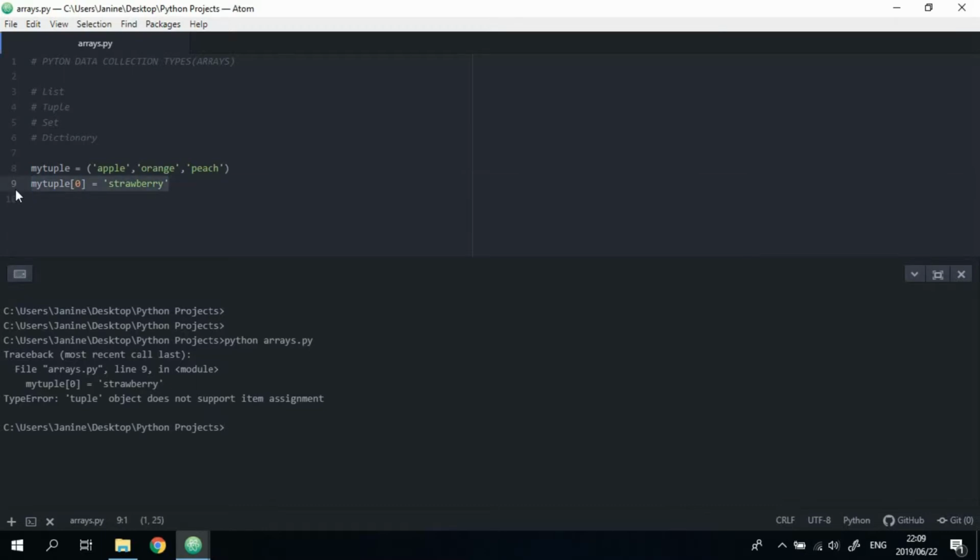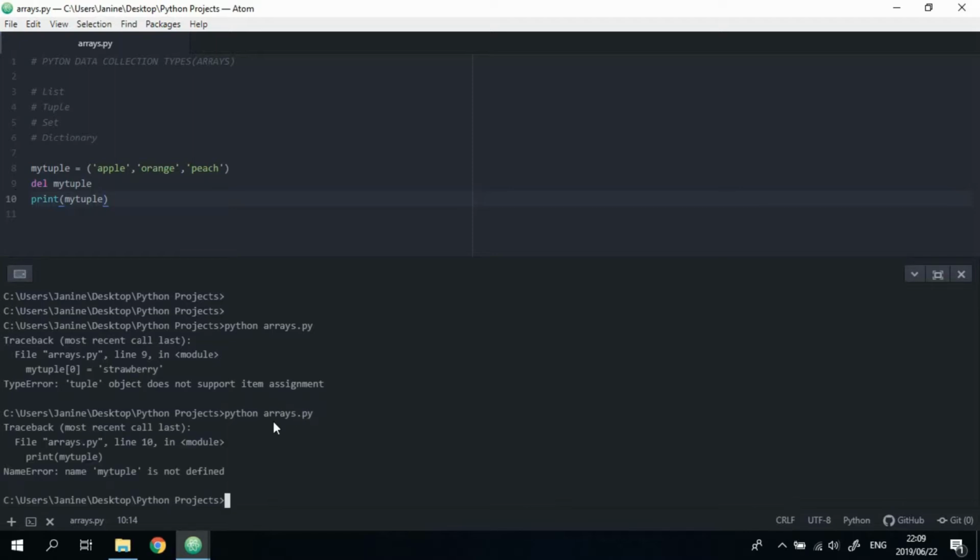However, we can delete the whole tuple by simply typing del, the name of the tuple. In my case, it's my tuple. And to confirm that it was actually deleted, let's just print it. And if we get an error, it will be deleted, since it should not actually exist. Great. So yes, it was indeed deleted, as it says it's not defined because we deleted it and it doesn't exist anymore. Great. So that's all for tuples.